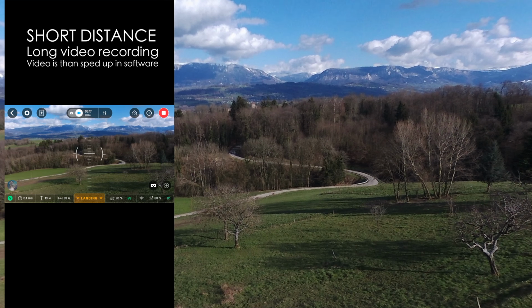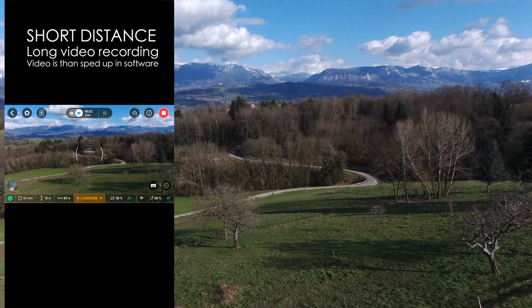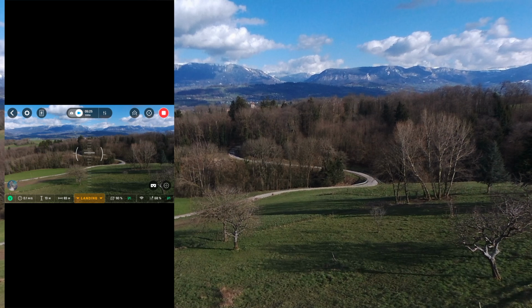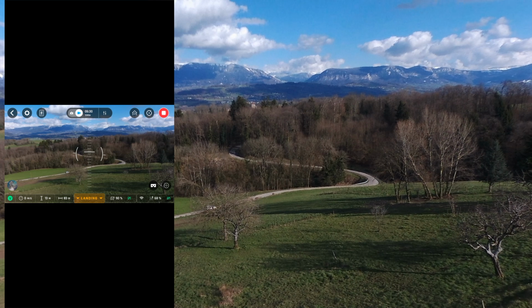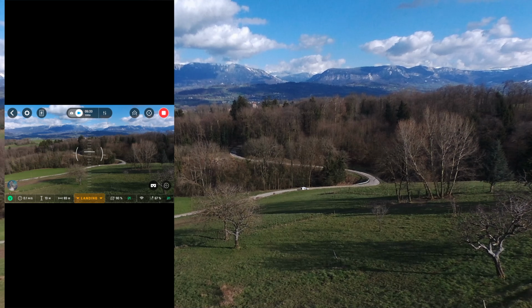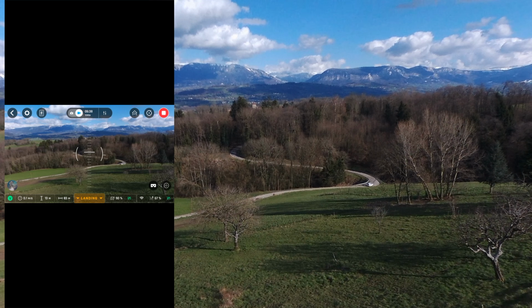I will, however, create a proper tutorial on how to do this with Flight Plan and without Flight Plan, because I understand a lot of people don't want to buy Flight Plan just to create a time-lapse video. I don't think it would be worth it, because Flight Plan is used for other things as well than just creating a time-lapse.